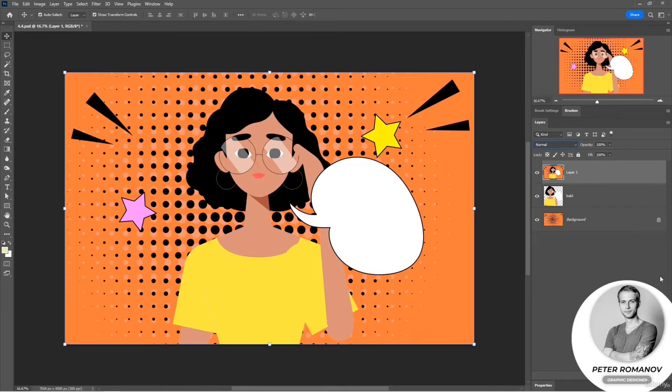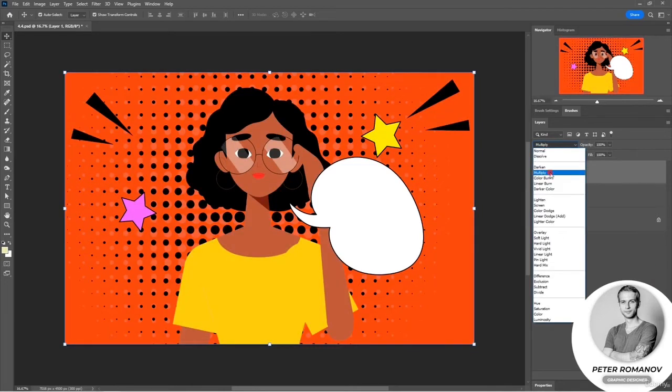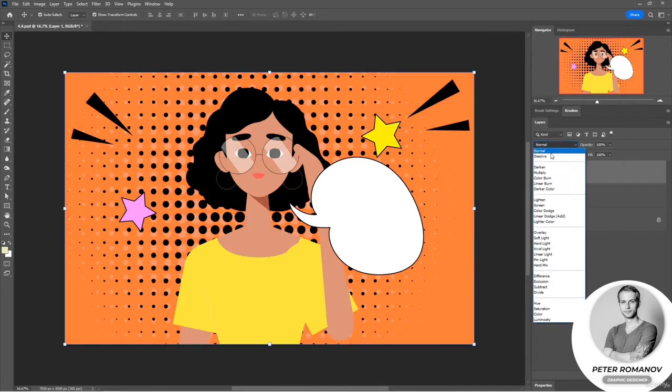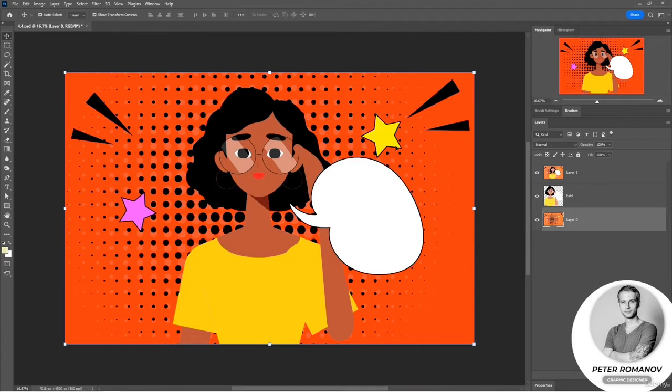Here, some of them look bad in our case. For example, I will choose this option, and note that the parameter, which was the usual one, changed to multiply. The top layer is a composite layer. The layers that are related to the girl we combined using Ctrl+E, and the layers that we have on the background were combined with Merge Visible.